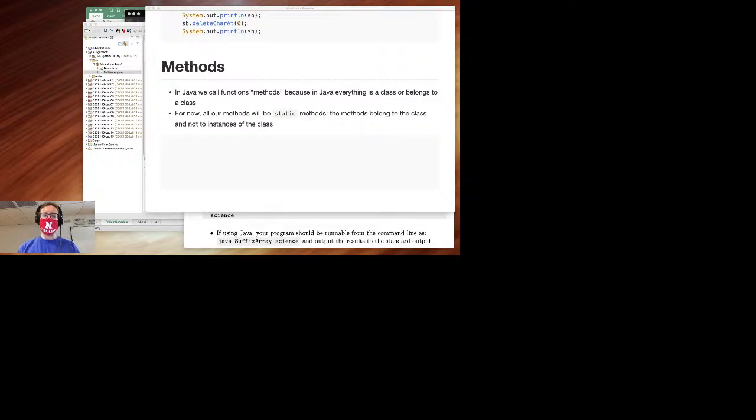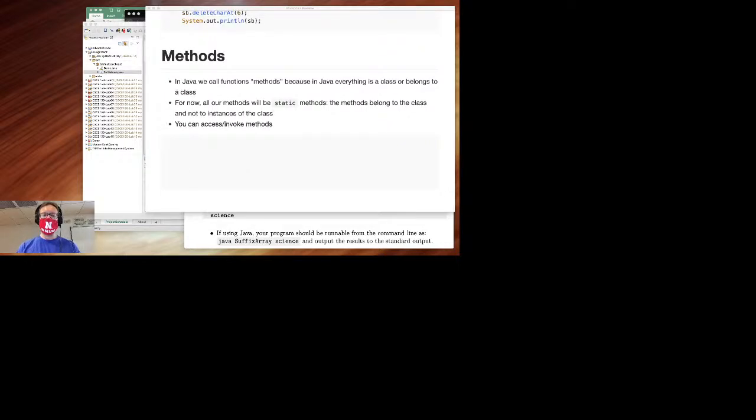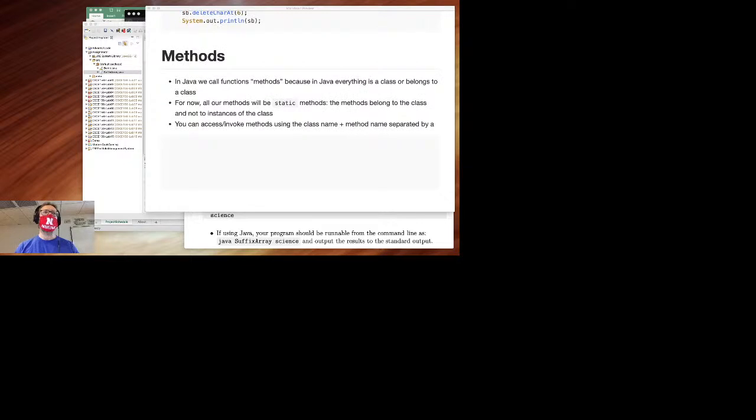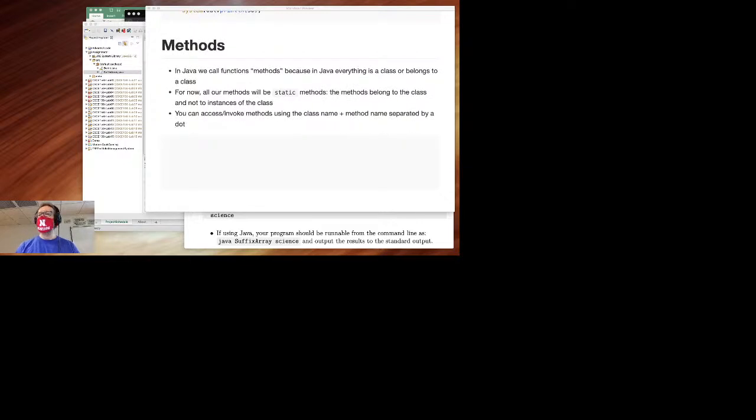You can access or invoke methods using the class name plus the method name, right? Separated by a period. Actually, we don't call them periods in computer science. We call them dots. You've probably seen that before in C. Where do we use the dot operator? Structures. And then when we had a pointer to a structure, we used the arrow operator. Same thing in C++. But the dot operator is C-style syntax.